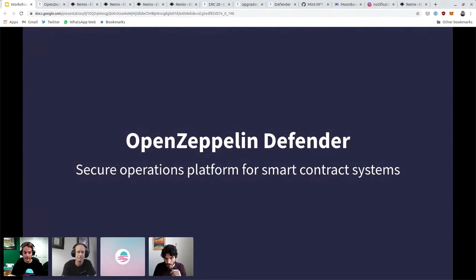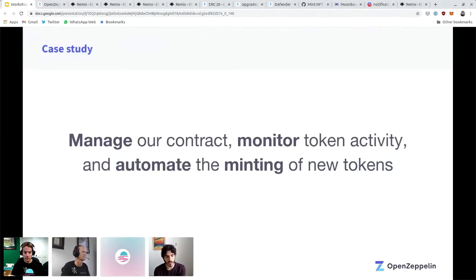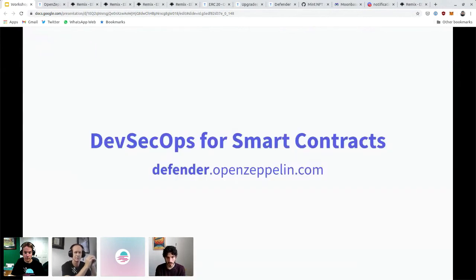Awesome. So, as Jonathan was mentioning earlier, Defender is a platform for automating secure operations on smart contract systems. And we're going to go through Defender today playing with a case study. What we're going to do is use Defender for managing and monitoring the ERC721 contract we wrote with the Wizard. We're going to monitor activity on the token, and we're going to automate the minting of new tokens. We're going to do that using Defender. You can head over to defender.openzeppelin.com. You can create a testnet account for free and start using it right away.